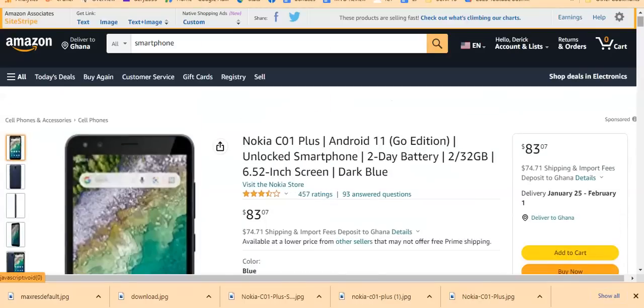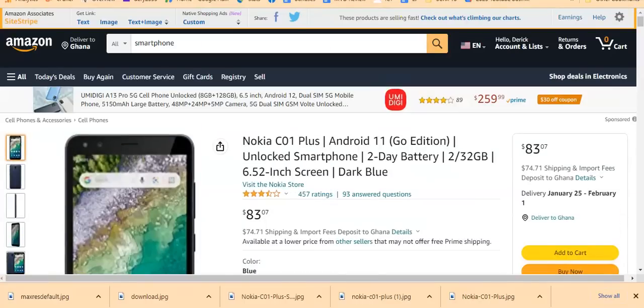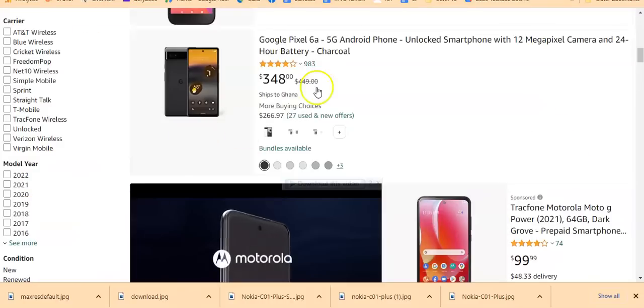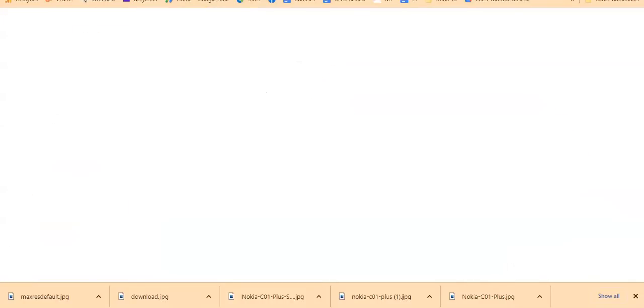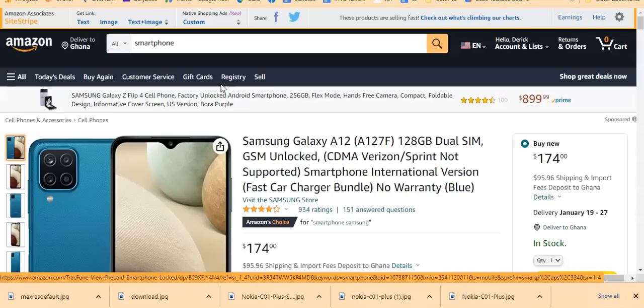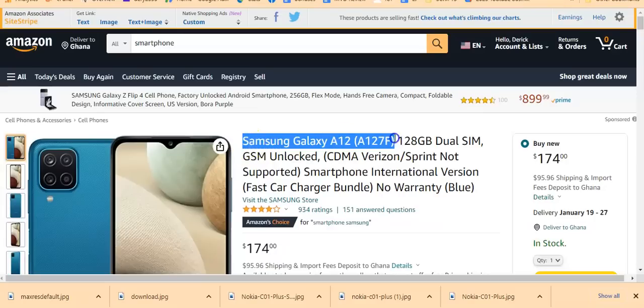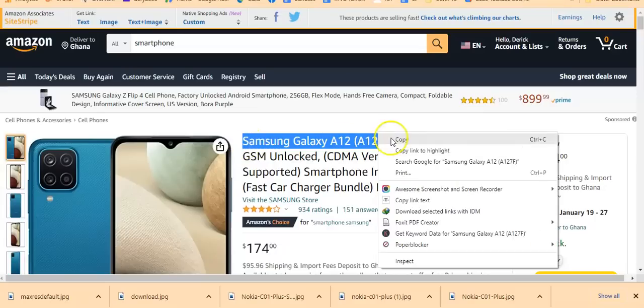Let me close this because we are done with this product. Let me see. Okay, so we are only left with 3 products, guys. Stick in there, hang in there, keep watching, and let's finish real hard. So the next product is the Samsung Galaxy A12. I'm going to copy up to this point and we'll use it as a product name.